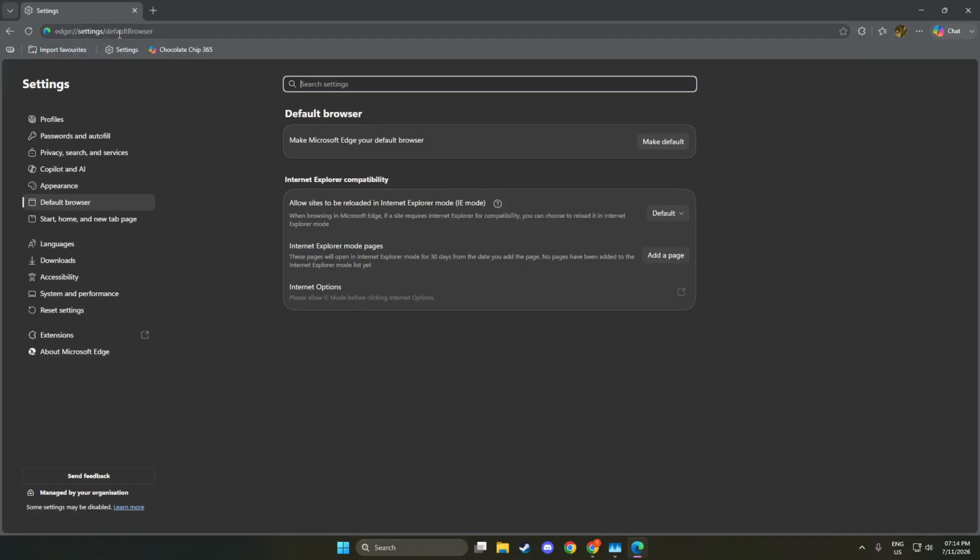Now navigate to the settings page. To do this, type in the following address in the address bar: edge://settings/defaultBrowser. As you hit enter, you'll be directed to the default browser settings.